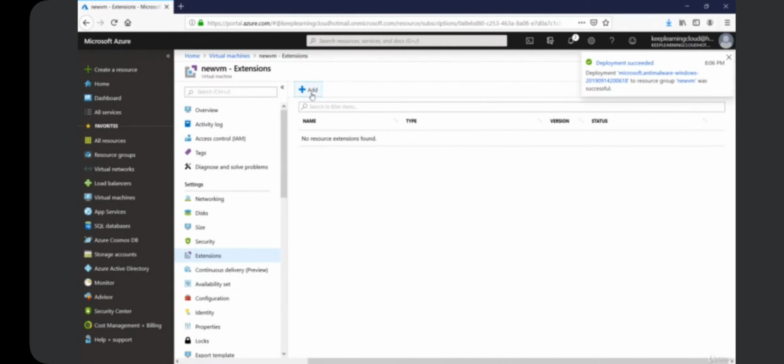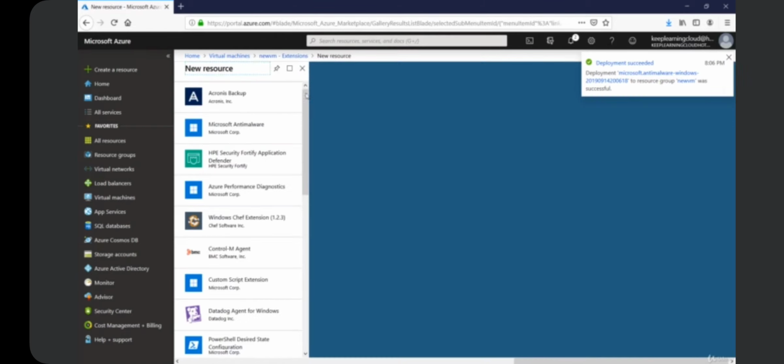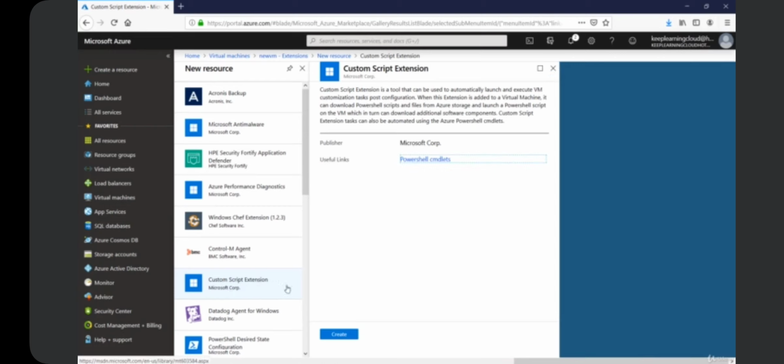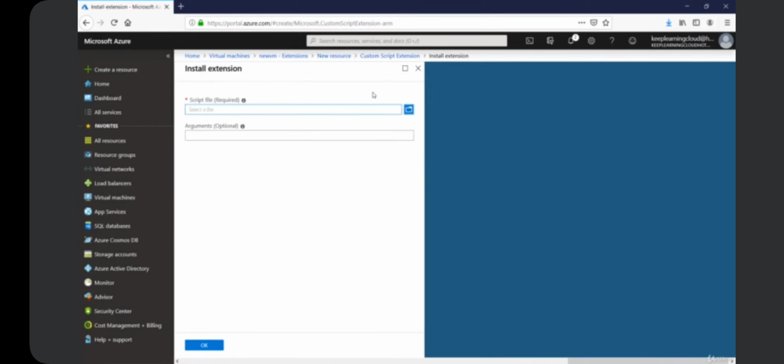I can add multiple extensions at the same time. Let's add a custom script extension. Now, for me to add a custom script extension, I should have created a PowerShell script beforehand. Then I click on the Browse button and then browse to that PS1 file. Additionally, you can pass arguments or syntaxes to that PowerShell file.